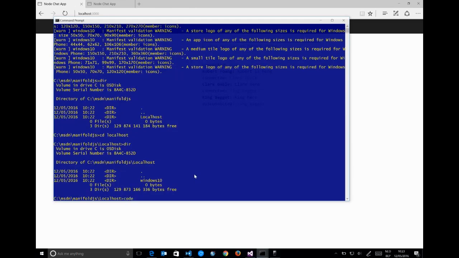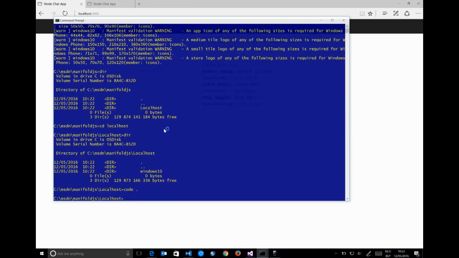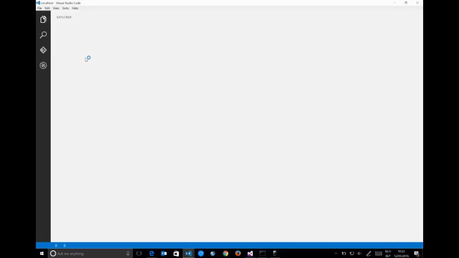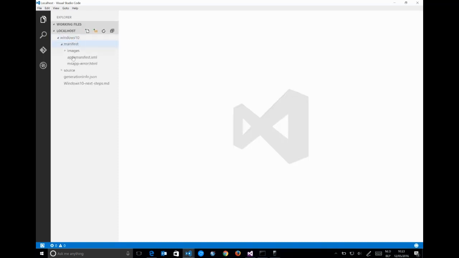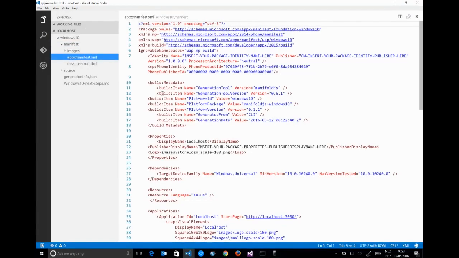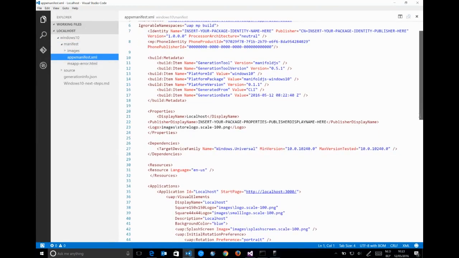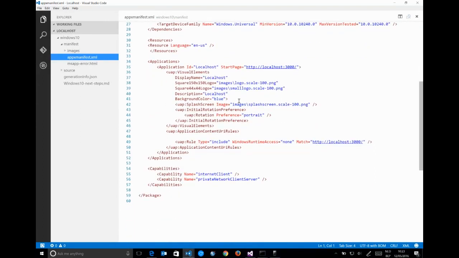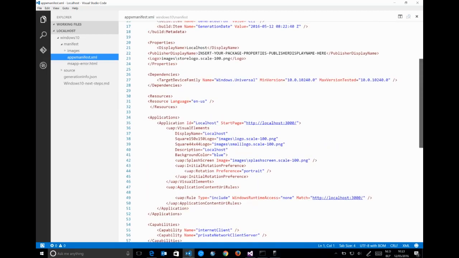I can open it up in code to show you the files. There we go, our code editor. And looking here, what we'll see is our Windows 10 folder. There's a manifest that was created. So this is kind of the XML version of the manifest. So you can see here we have our application, we have our content URI rules. So this is kind of the pages that we want to have included. And we have our start page, which is sitting here, our localhost 3000.